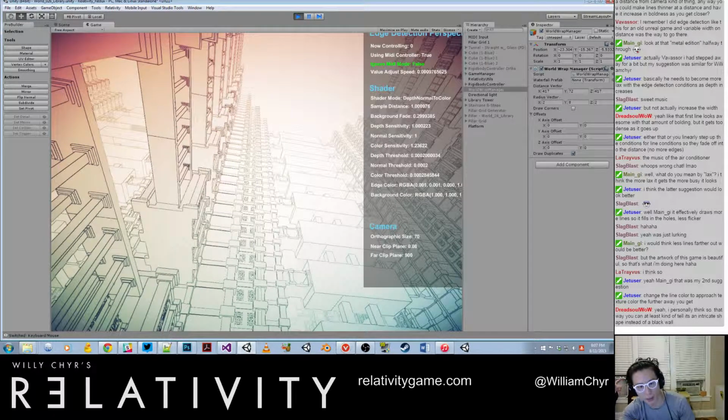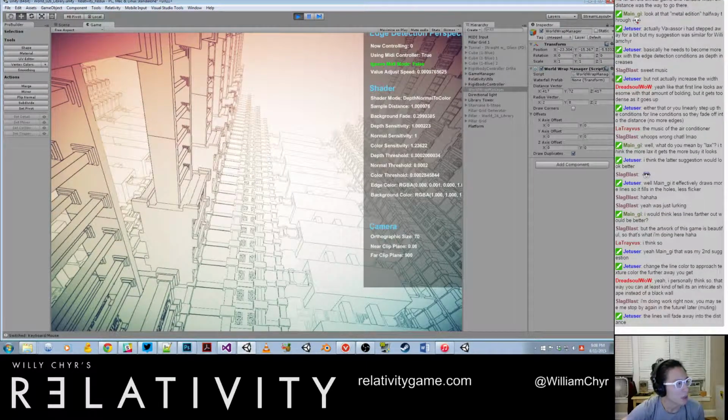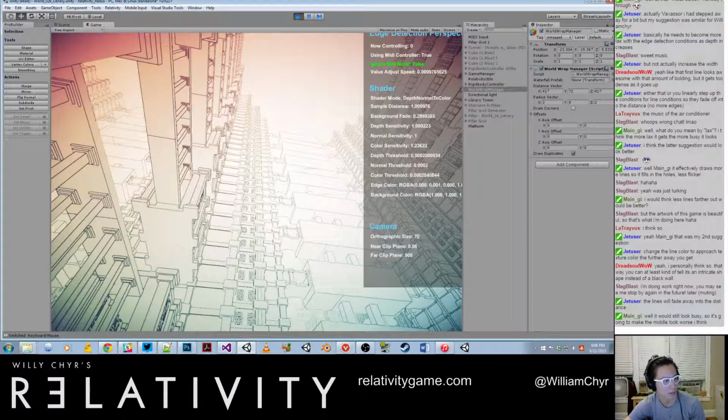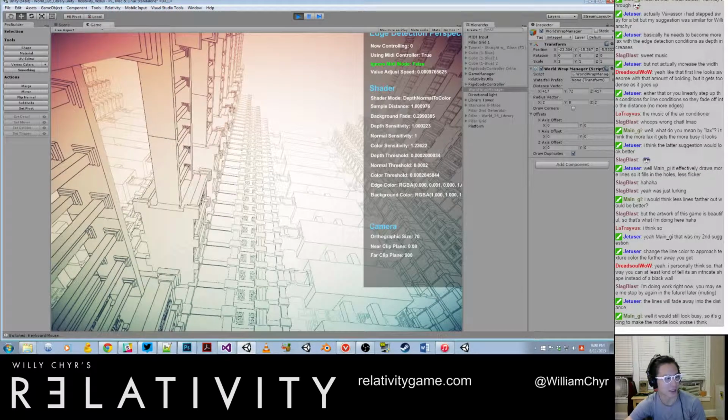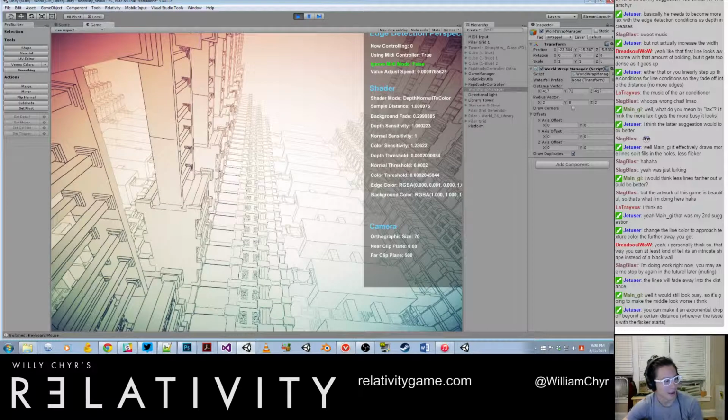Thing is, that's not going to make a difference. Changing the edge color, I think that's almost more or less the same. Sorry, just to go up to the stream earlier, Jet User, you said, I think the latter suggestion would look better. What's the... Alright, see a slag blast. You can make it an exponential drop-off beyond a certain distance where the issue with the flicker starts.